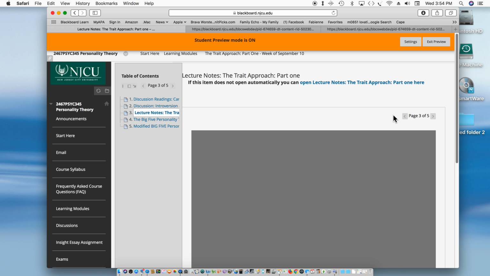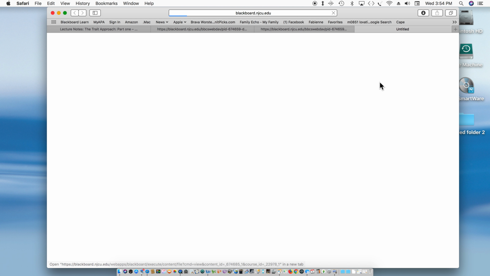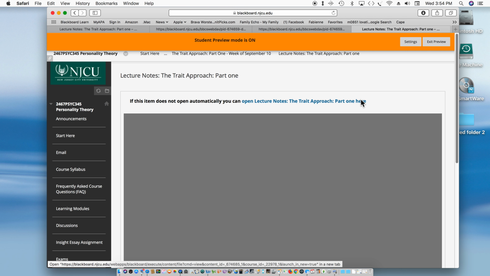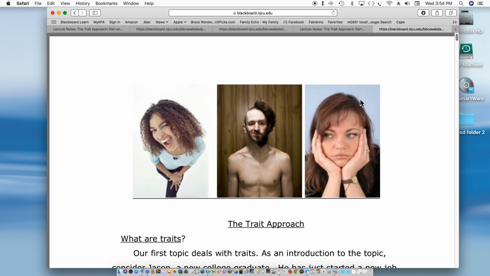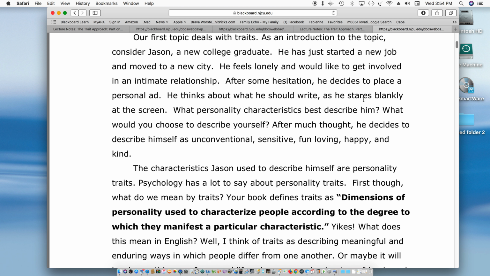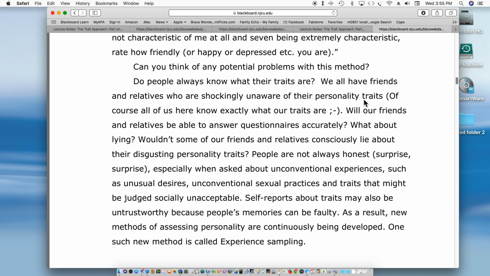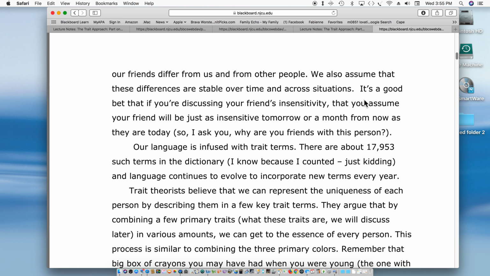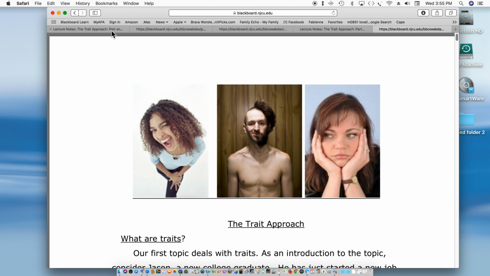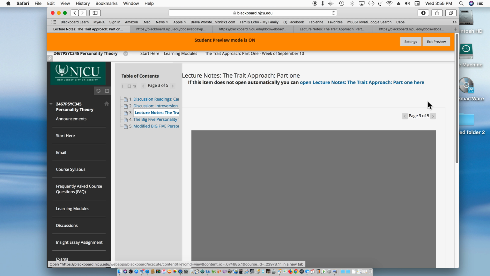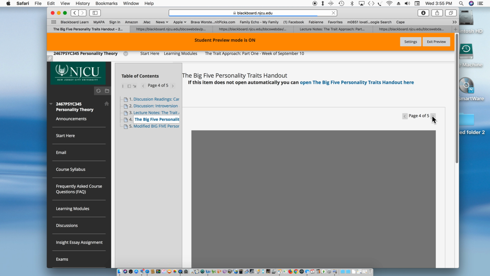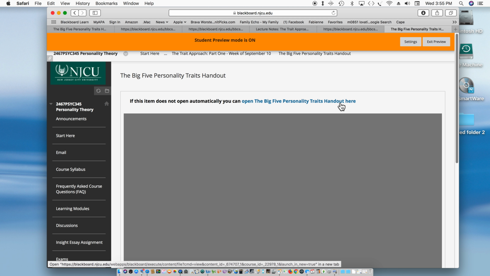Now, lecture notes are equivalent to what you would hear in a lecture in an in-person class. So some weeks there will be lecture notes in addition to the readings. All right, so make sure that you read the lecture notes as well. And anything else that's in the module for the week. For this week, there is a handout that you can read.